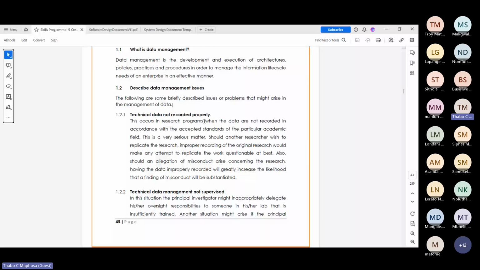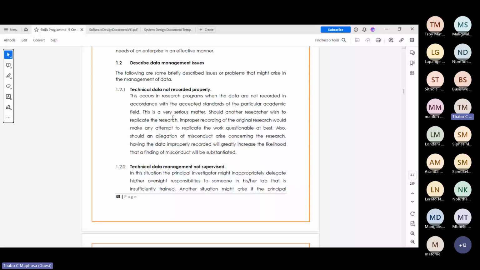One is technical data is not recorded properly. Notice there are some briefly described issues or problems that arise in management of data. One is that some of the technical data is not recorded properly. This occurs in research programs when data is not recorded in accordance with the accepted standards. For instance, other people do not even know how to design proper databases.